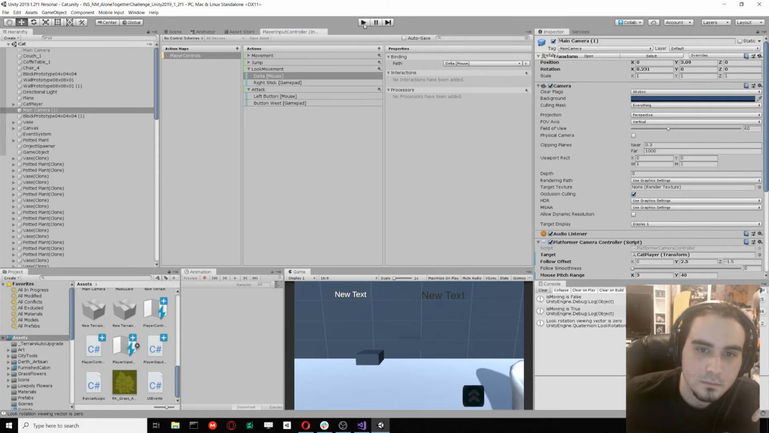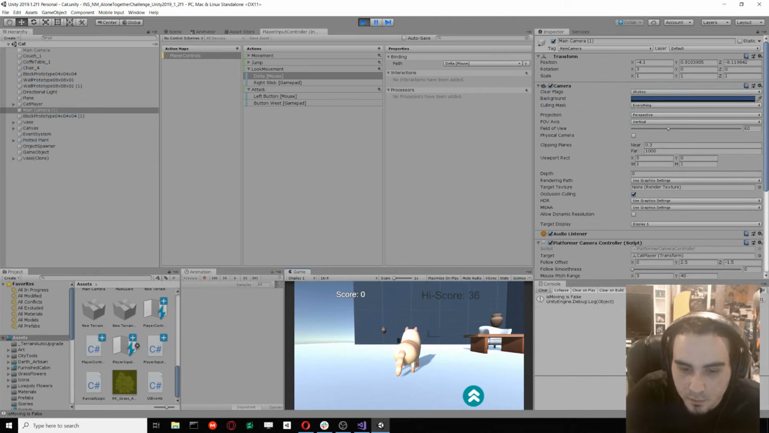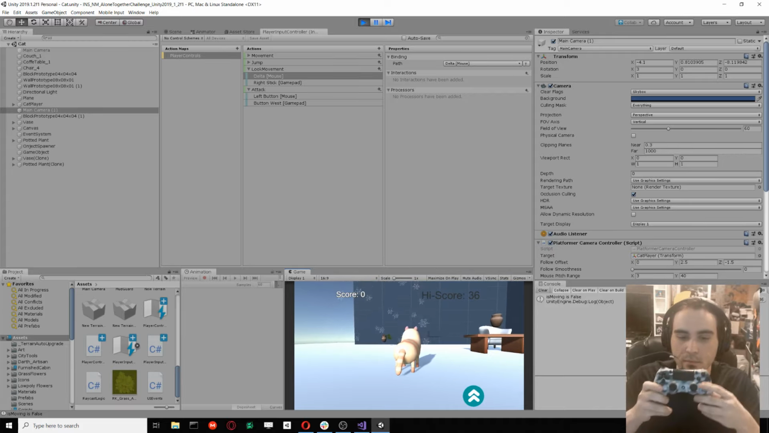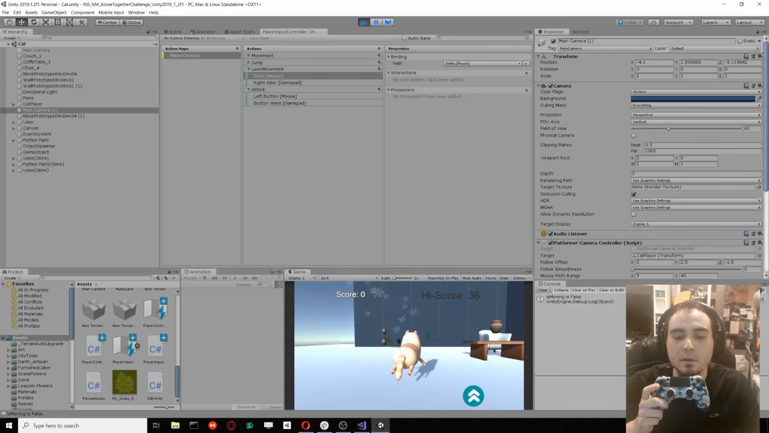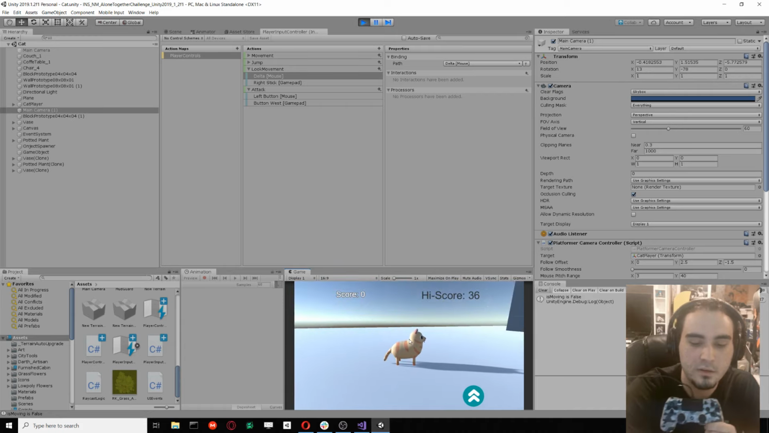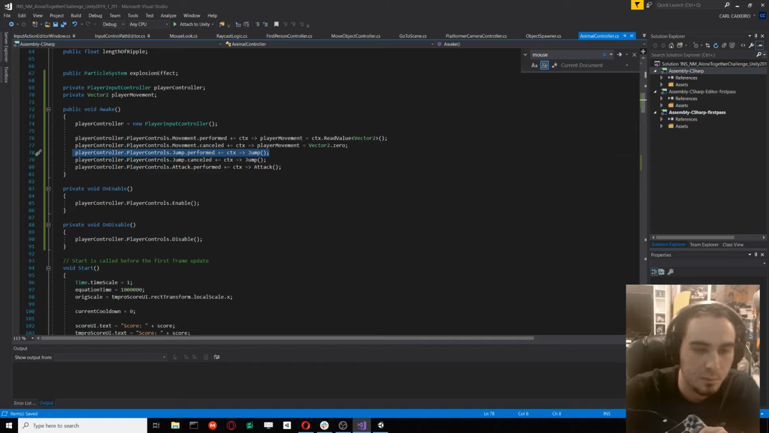Let's see. So, hit play. So we're gonna jump. I'm on the ground, I let go. Yes, it is like that. So I hit jump, I'm still holding the button down, and once I let go of the button, it jumps again. The reason it jumps again is because it's calling this one. So the first one, when I press it down, is performed, and canceled is on release.